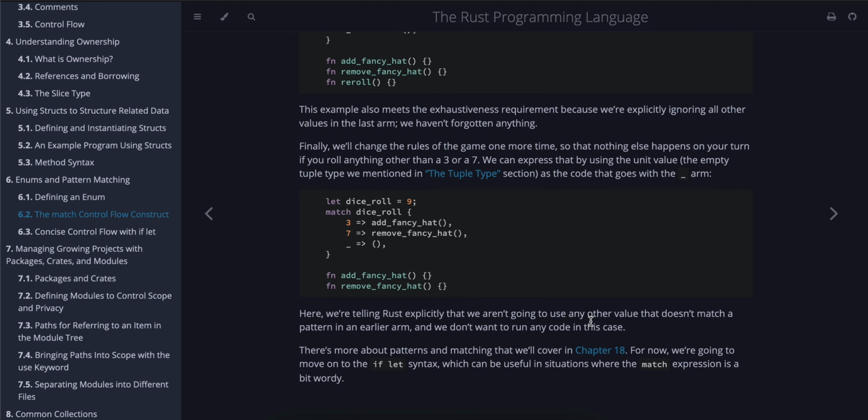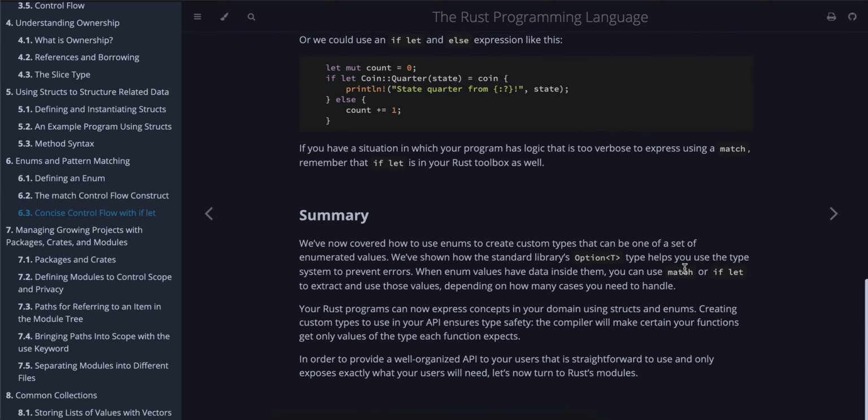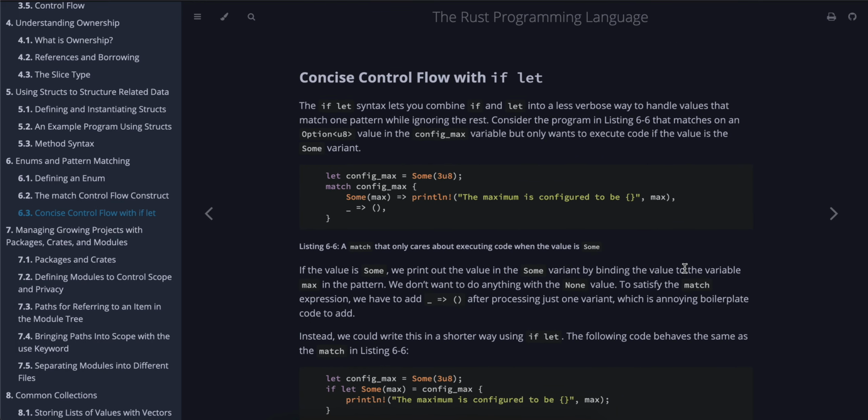There's more about pattern matching that we will cover in chapter 18. For now, we are going to move on to the if let syntax, which can be useful in situations where the match expression is a bit wordy. The if let syntax lets you combine if and let into a less verbose way to handle values that match one pattern while ignoring the rest.